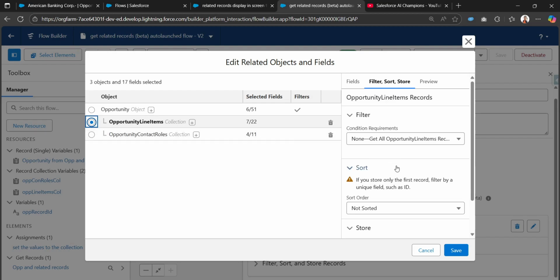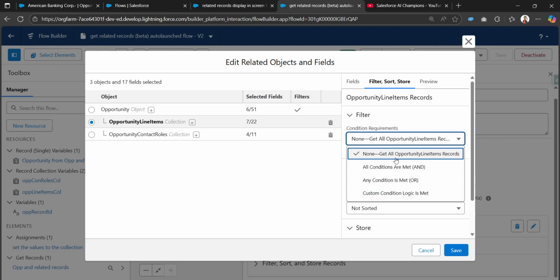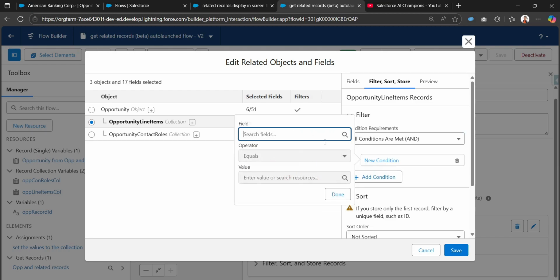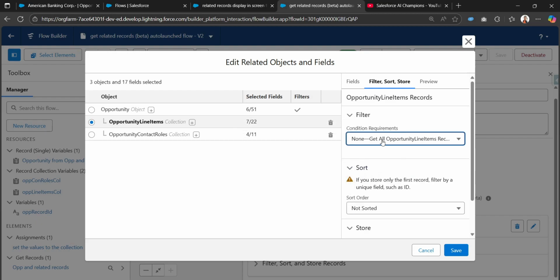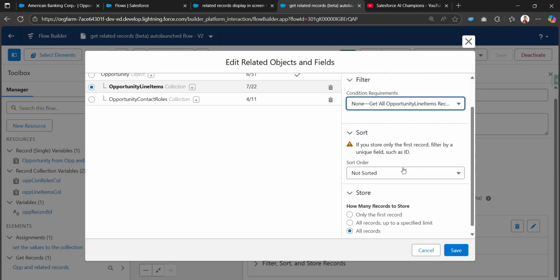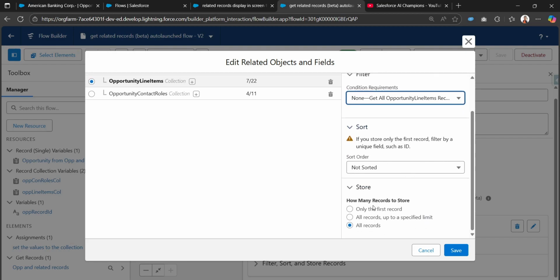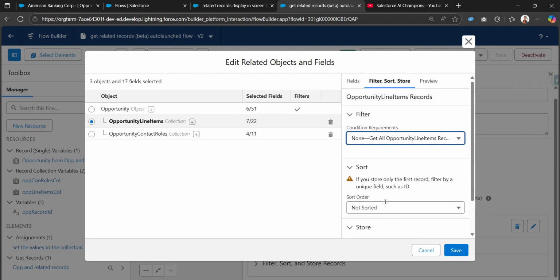And in the second object, if I click on this, I can find this opportunity line item. So this is a collection, and in the conditional requirements we can find different options. None means it will fetch all the opportunity line items for the respective opportunity record, or we can select based on any conditions we want to retrieve those opportunity line item records. But as of now I am retrieving all the opportunity line item records for the opportunity, and the sort is the same, making it all records so that it can store them as a collection and retrieve all the line items.